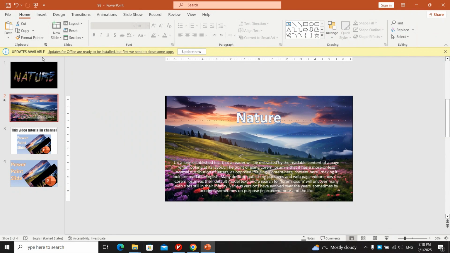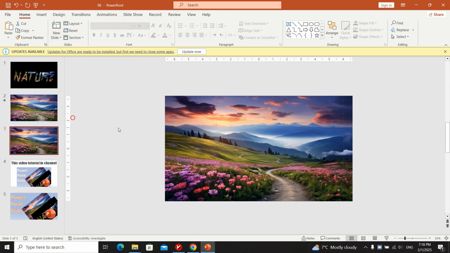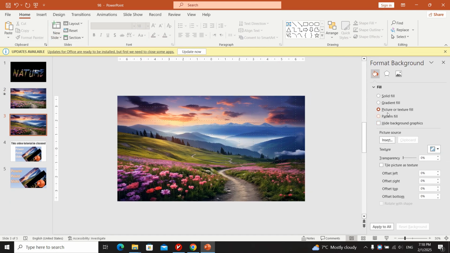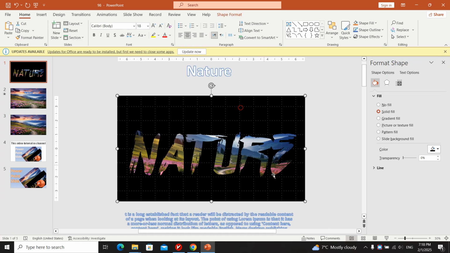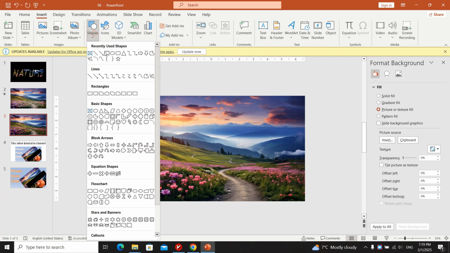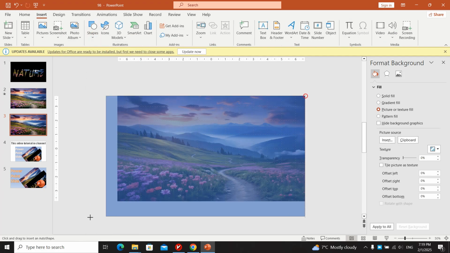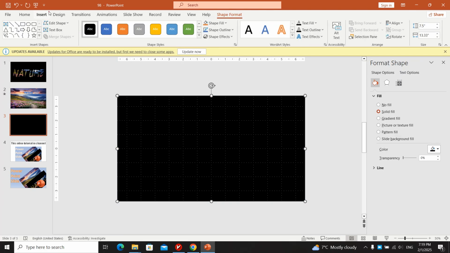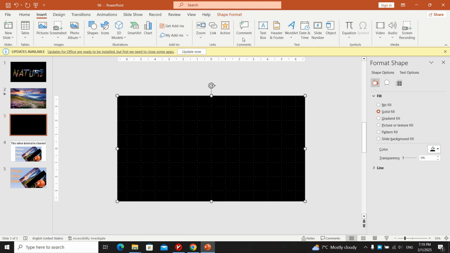At first, we need to create a new slide. The background is a picture background we have. You change it from here to the background you want. We then copy our shape and paste it here. Now we have our black shape and we just need to copy nature here.